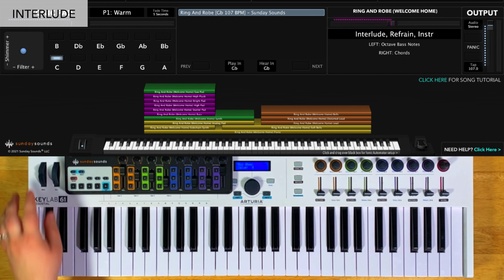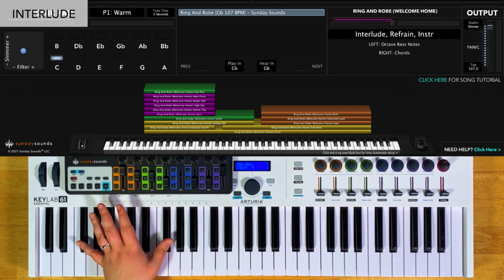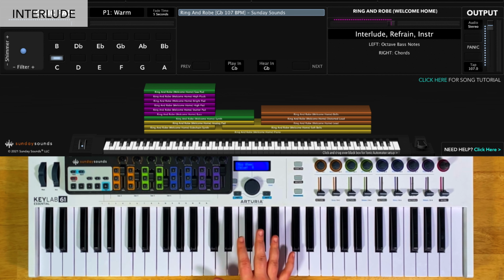For the down interlude, you're going to have the song section control all the way down. You're going to play octaves in your left hand and chords in your right hand. You'll start off this interlude by holding out the one chord of your key for 8 bars. And for this part, I don't like to do anything in my right hand.